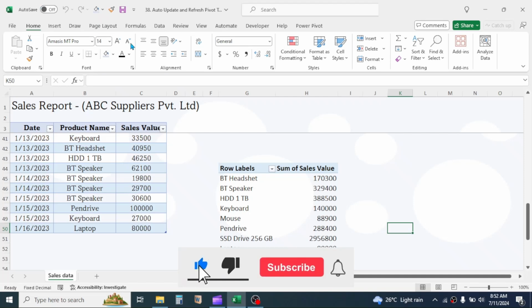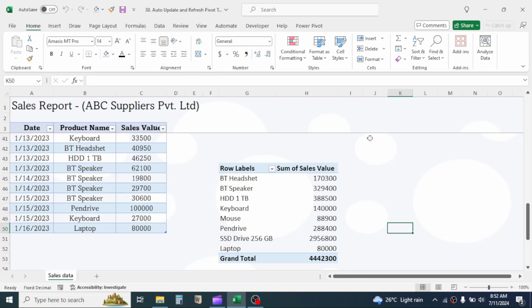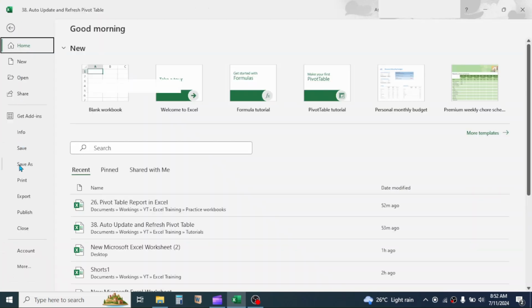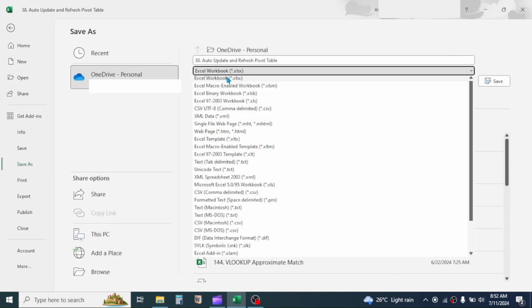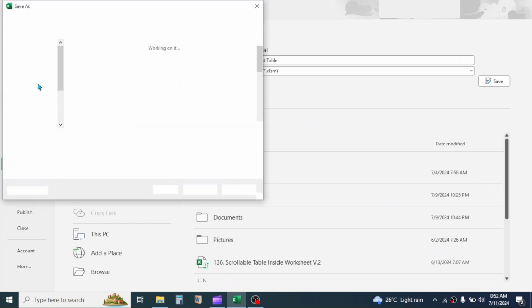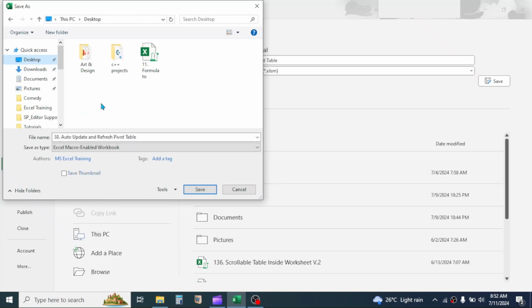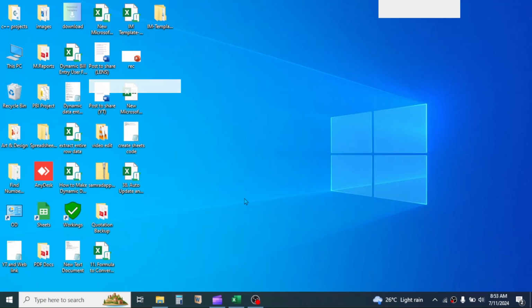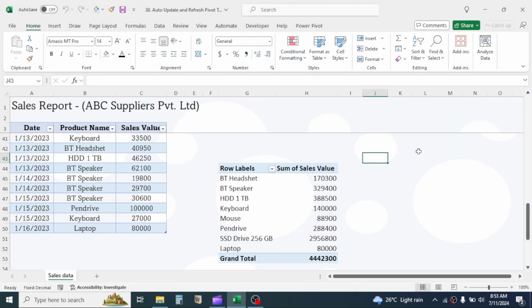Now, you have to save this workbook as macro-enabled file type, because we have used VBA code here. For this, click on File tab. Click on Save As. Choose Excel macro-enabled file from the File Type drop-down list. Choose the location to save file. Here I am selecting Desktop. Click on Save button. On the desktop, you have this macro-enabled file. Open it and continue working in your data where Pivot Table Auto Update and Refresh.